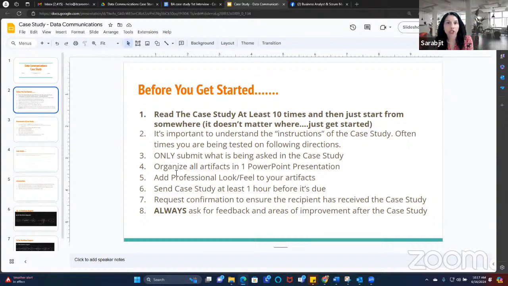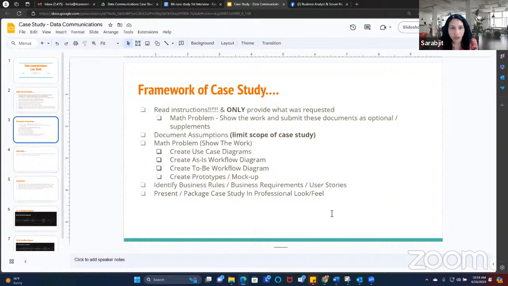And whether you get the job or not, always ask for feedback because that's the only way that you can continue improving, okay? Framework of a case study, again: read instructions, submit only what you need, and then also show your work, right?